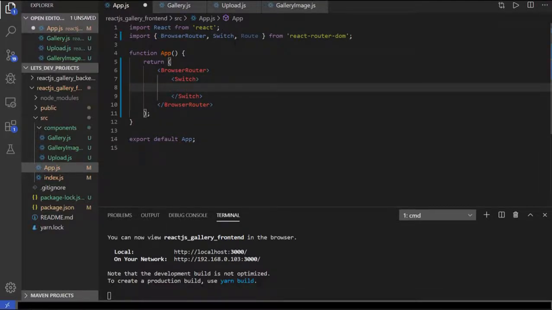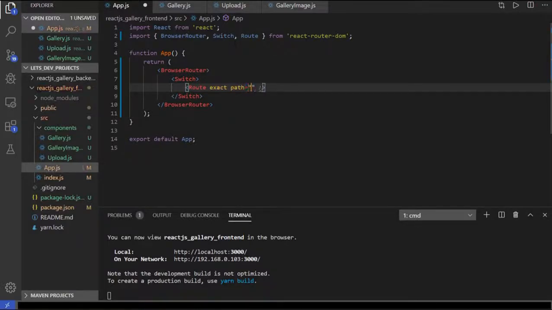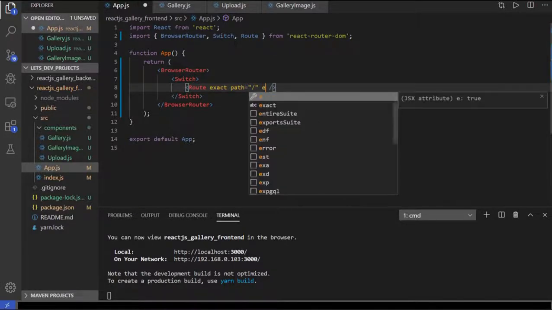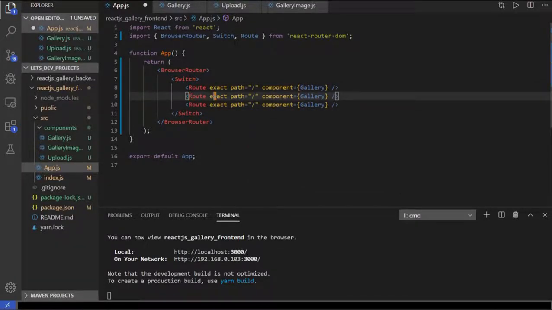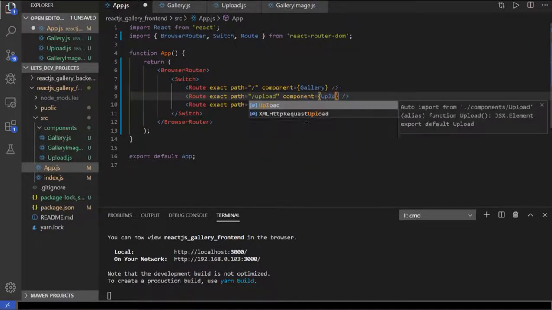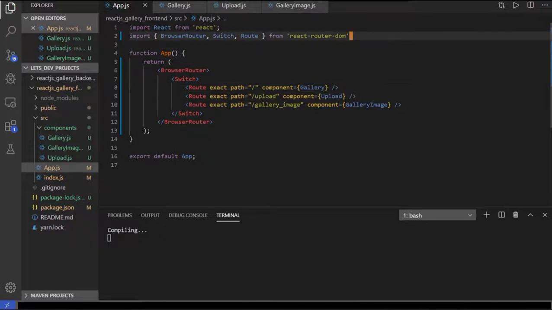We're going to need 3 routes like that. And we'll say exact path equals, so the default route is just going to be our gallery. So component equals, not home, gallery. And then we'll just say for this one, upload. This one is going to be upload. And this one is going to be, just say gallery image. This is going to be gallery image like that.